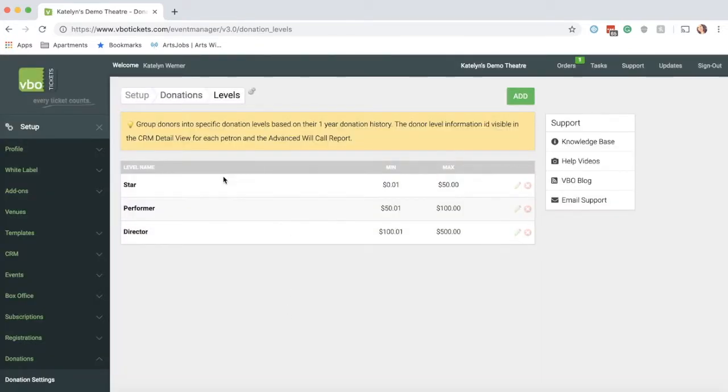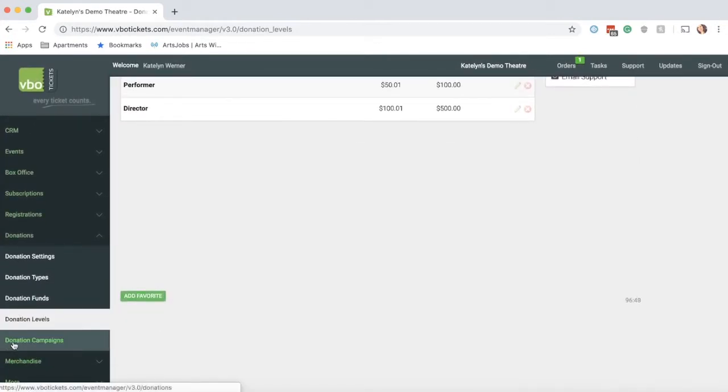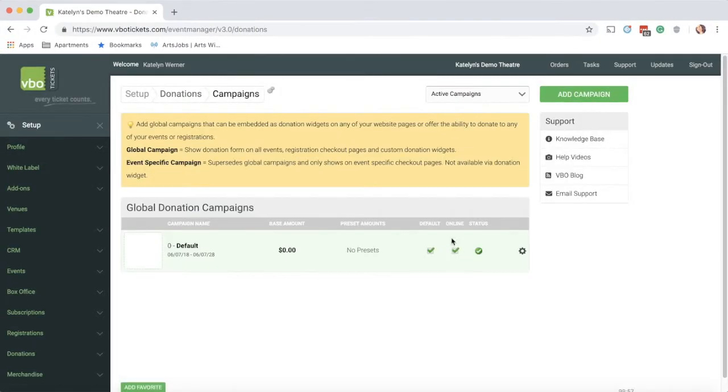After you've got all your levels and all your other settings done, you can start building campaigns. This is going to be this last option here at the bottom of your donation menu. There are 2 types of campaigns that you can have. A global campaign will show on all of your events, registration checkout pages, and then you can create donation widgets and plugins with these. And then you can set up a campaign that you only want to attach to one event.